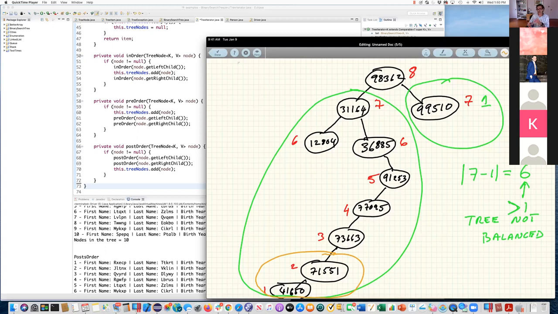The tree itself is height 2, so the left subtree has a height of 1. Okay? The right subtree has a height of what? 0. Doesn't the left subtree have a height of 1?